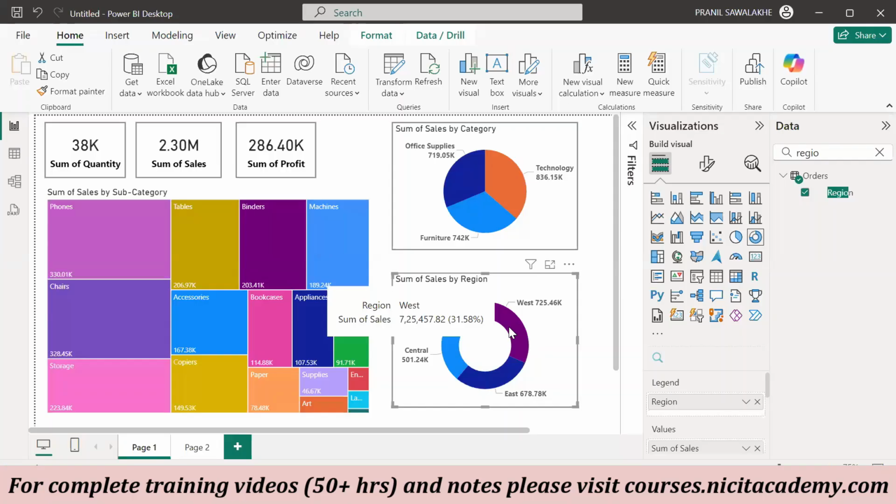Whenever we select a data point in one visual, all the other visuals in the report page will filter the data because of visual interactions. So these are because of visual interactions.